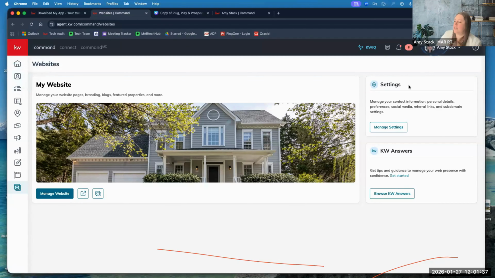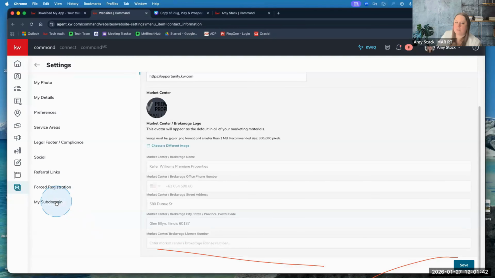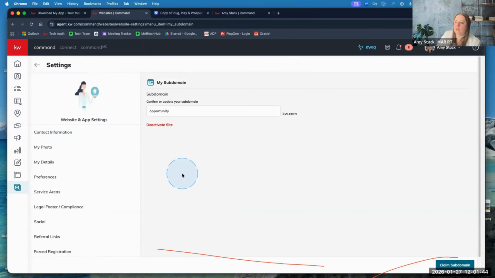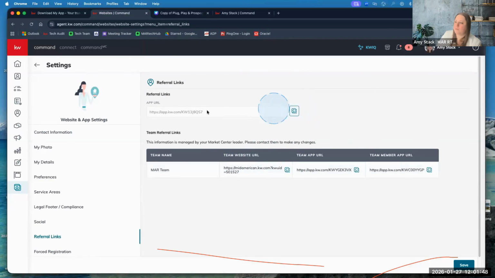The other thing is here back in settings, when we were on the subdomain section. Nope, I lied. The referral link section. This is your app link, so you can hit copy here and then you can get it through the computer to share with somebody as well.